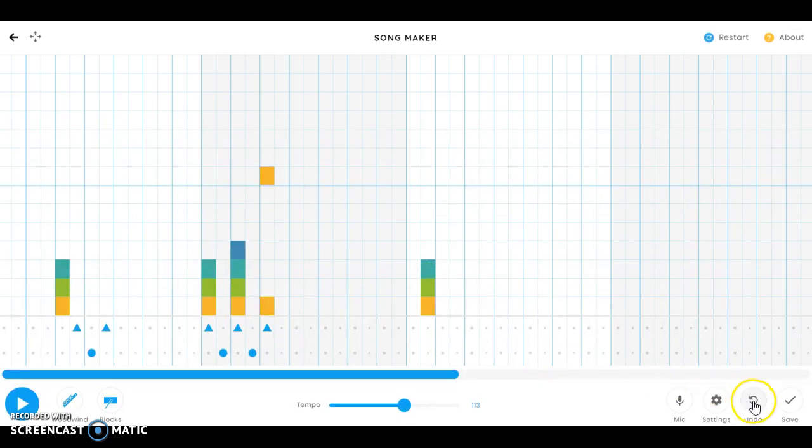So over here is just an undo button. If you make a mistake, you can go back and fix it. And then when you're finished, you can press play and listen to your song through and see how it sounds. So you can edit it.